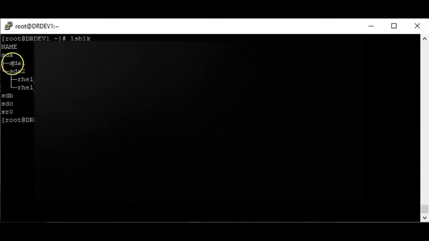Alright, so let's go ahead and solve this problem. Let's verify the disk on the server, and to do that I'm going to use the command lsblk. You can see that I apparently have 3 disks here: SDA, SDB, and SDC.